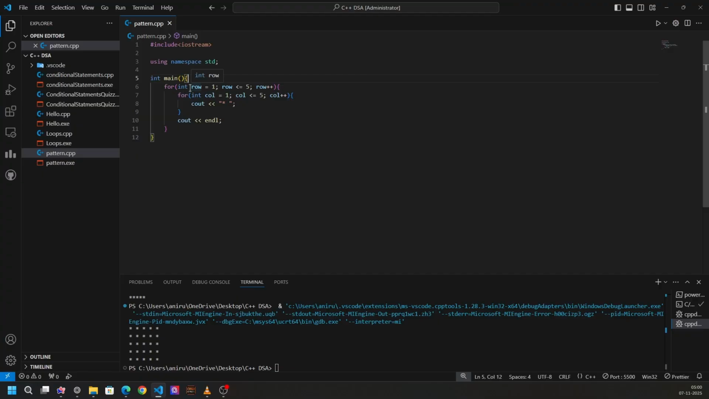Our rows will run from 1 to 5, but for a column we have to run from 1 to I. Okay, we are not using I, we are using row. So remember that, just write it here, row. So our code is printing the triangle. Let's move to the next pattern.